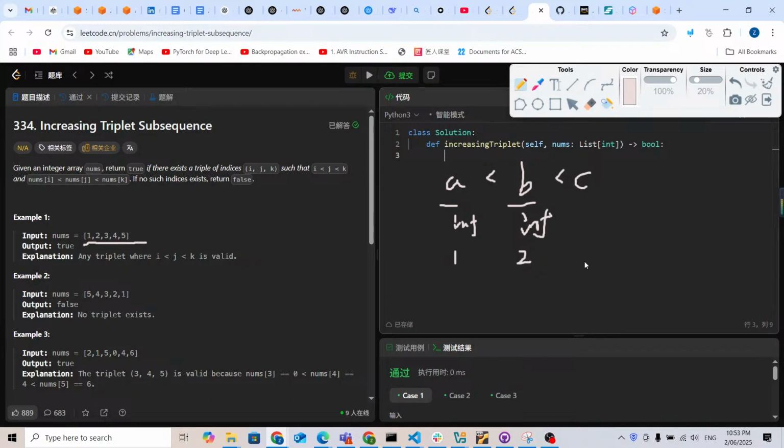If we cannot find one, we're going to return false. So for the first example, it's going to be true. What about the second example? In the second example, from the beginning we define a as infinity and b as infinity. Now we find the first number 5, and it becomes a.